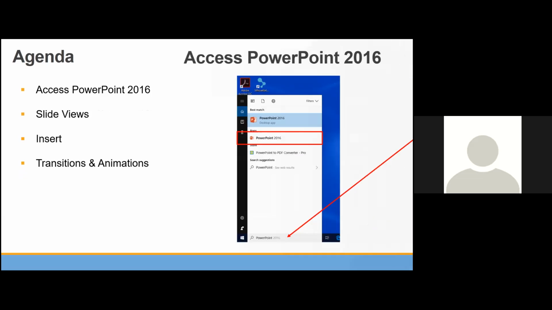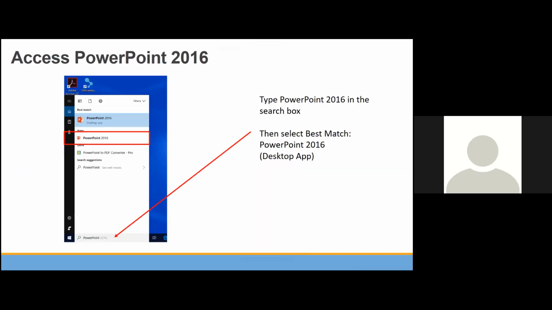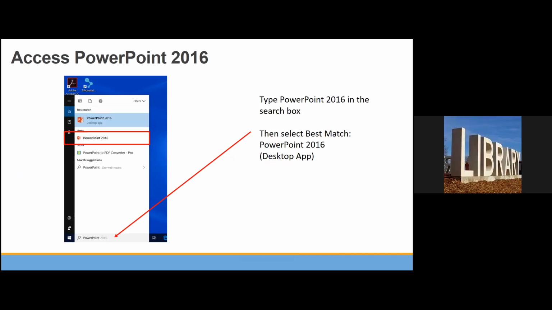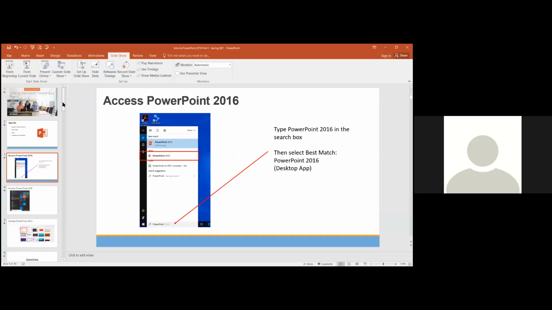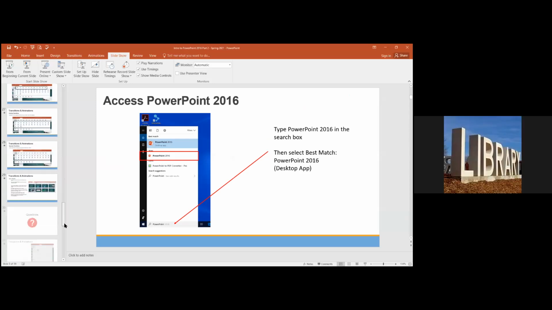So the transition would be transitioning from slide to slide, and the animation would be applied to a shape, a picture, text, something like that. Any element on your slide. Any questions about transitions or animations? No questions so far. Okay.